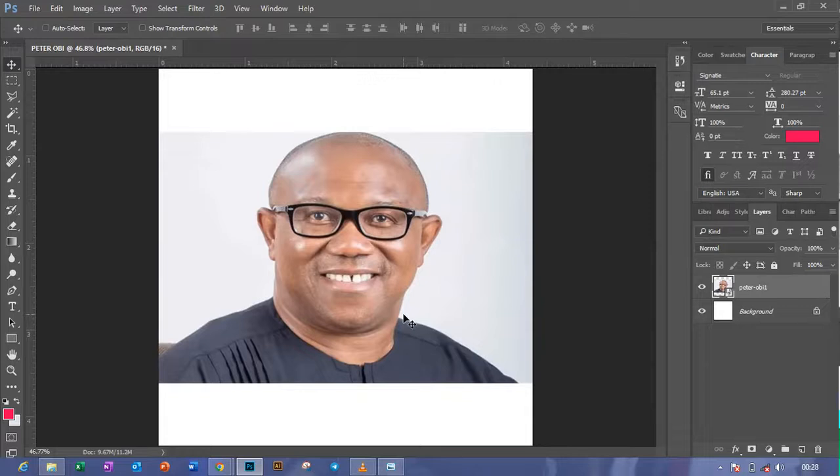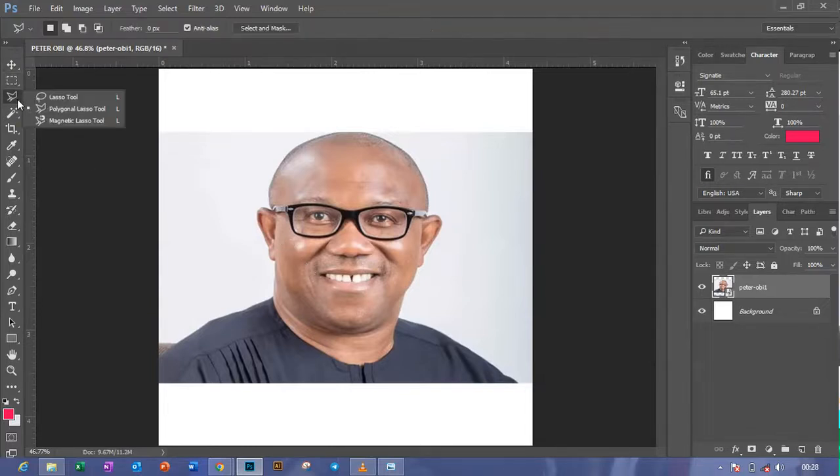And I would like us to pay close attention here, because when you get this right, I can assure you that you've gotten something in this video. So the tool we'll be using to remove the background of this image is your lasso tool. When you click on this lasso tool, you see the group of tools there. We have the lasso tool, polygonal lasso tool, and magnetic lasso tool. They have their different functions.